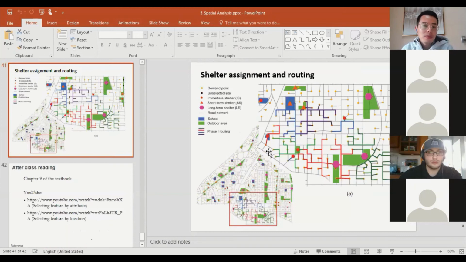So in addition to this shelter planning issue, we also derived the assignment and the routing plan. So pretty much we can tell people if there is an earthquake, where you should go and by which route you should take in order to reach the nearest shelters. So this is an example of the shelter assignment and the routing results from this study area.